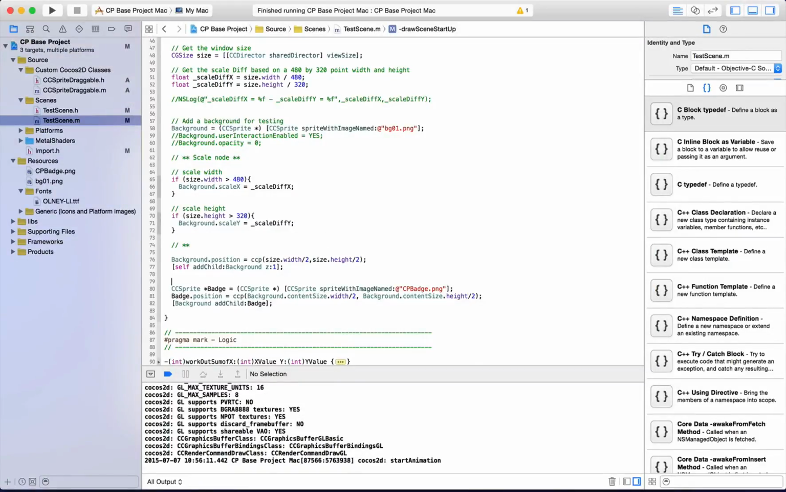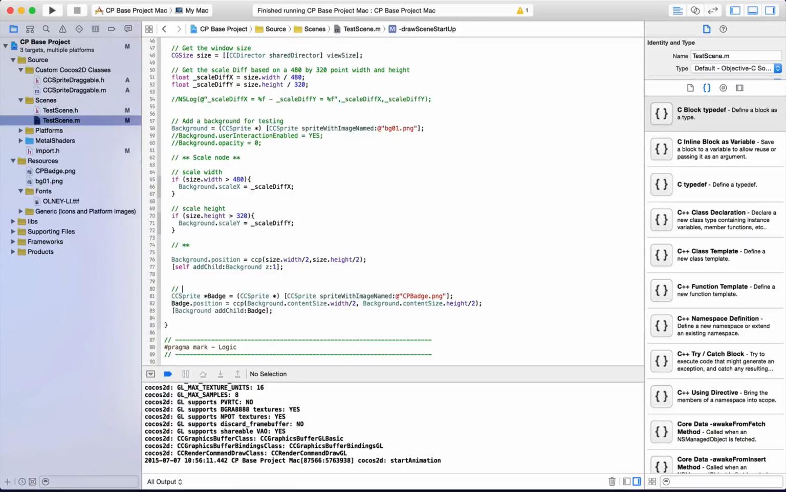It's always good to comment your code, so we'll just say action test. Set up node, and then we'll say create actions. To create actions, you can declare an id just like this, which is just a generic object type, and we'll say id and then name the variable, action equals, and we'll set up our action. To do that, we have to figure out what we want to do first. So we're going to do a fade in effect to our node.